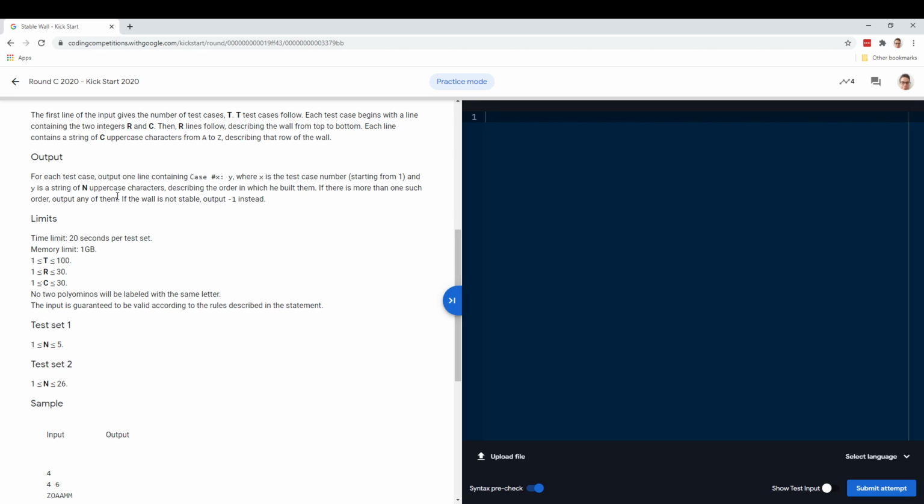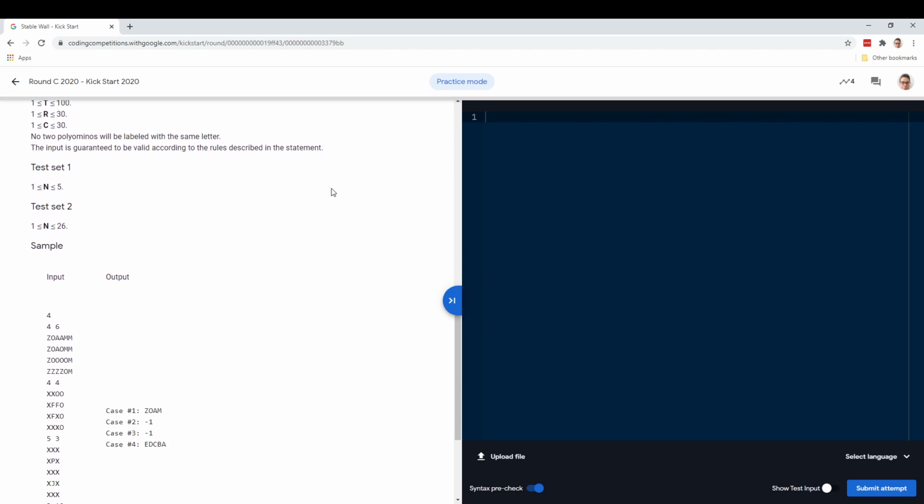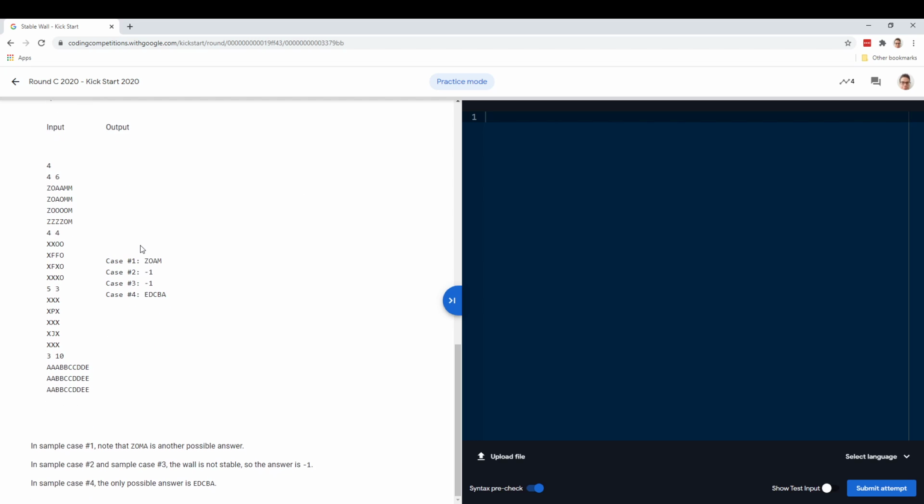Yeah, I'll put any of them. And if it's not possible to do that, then I'll put -1. Why is this one not possible? Right, we can't put down X because the X is hanging over air. We can't put down O because the O would be hanging over there. And we can't put down F because it's not even touching the ground. So there's nowhere to start in this one.